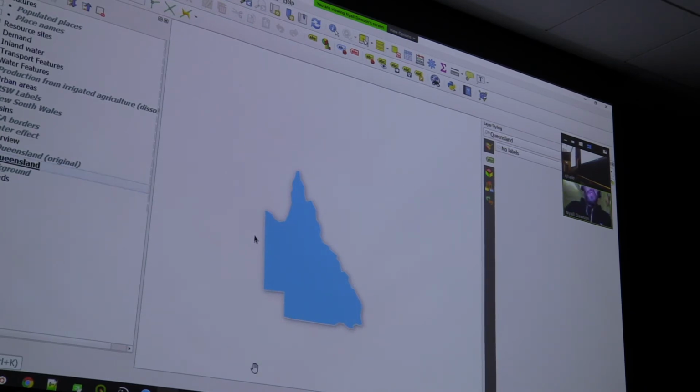All right, now another thing that I come back to all the time in my QGIS projects is this concept in QGIS of map themes.